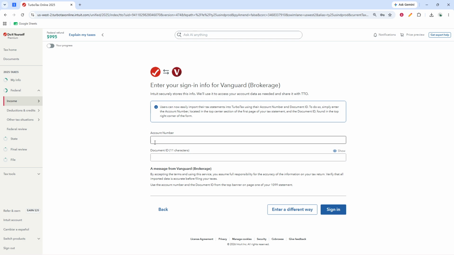Enter your account number and the document ID exactly as they appear on your Vanguard 1099 statement. These details are used to locate the correct form for import, so it helps to check the statement carefully before moving forward. If the numbers do not match what is on the document, TurboTax may not be able to find the file. Once both fields are filled in, click Sign In.